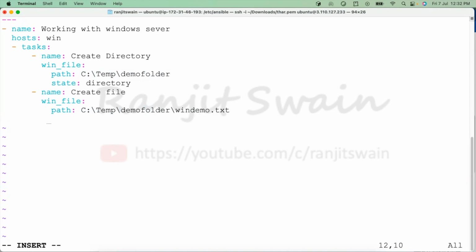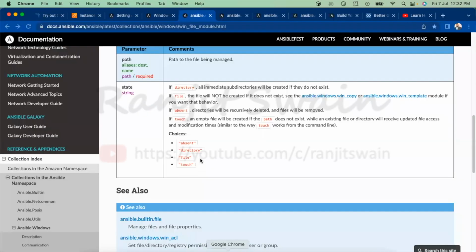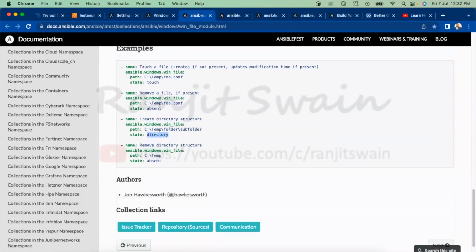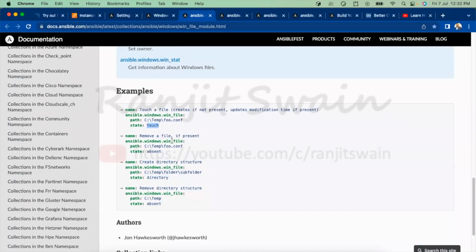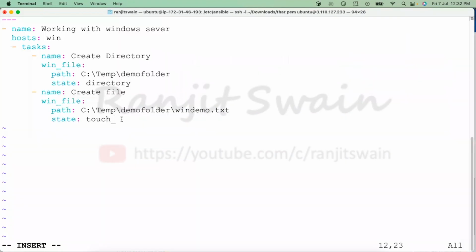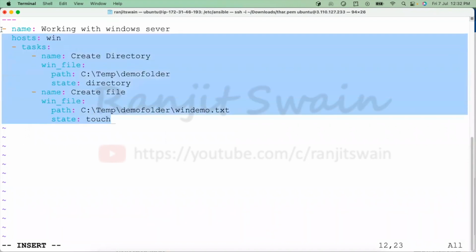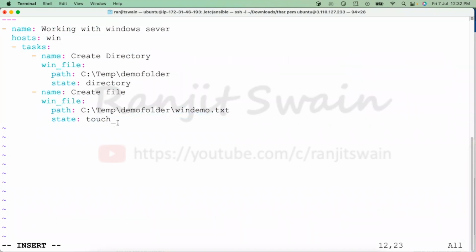Okay, and here the state we have to provide as touch, to create a blank or empty file. So if you see here, we have this touch command, right? State touch just creates the empty file. If it is not present, it will create the empty file. So it's a very simple task, a simple play. I have written it here. Let's go ahead and execute it and see whether it is creating or not.